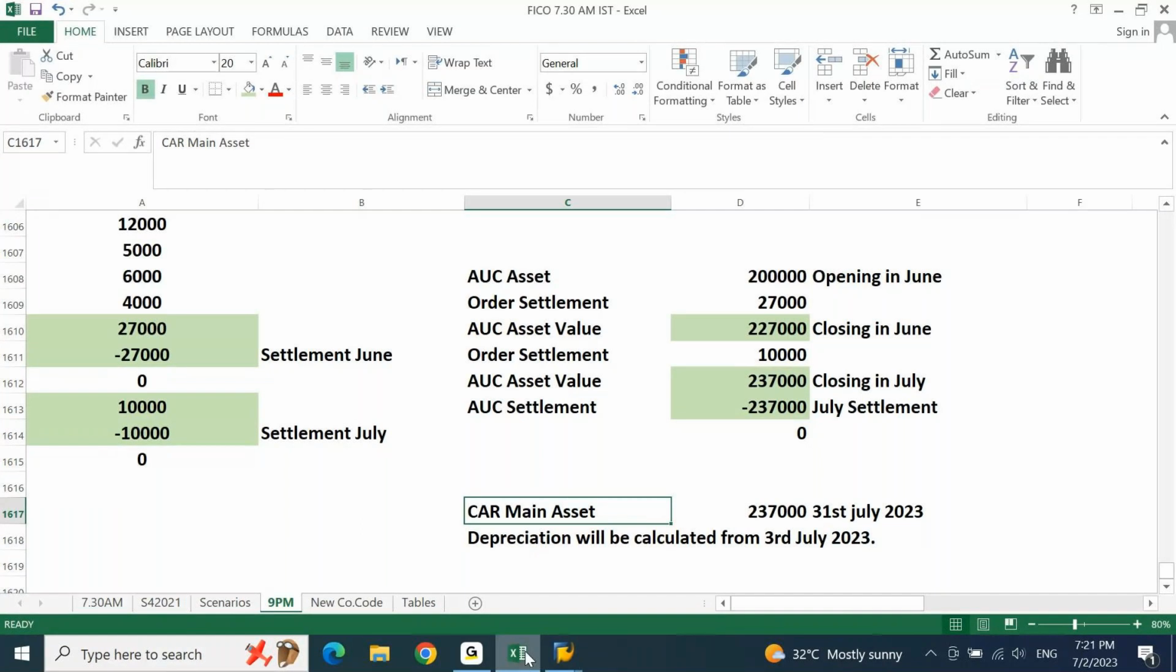Option number 2, I can tell that we will be using this asset from 1st August onwards. If we are using the asset from 1st August onwards, will there be any depreciation in July? No, sir. No. If I want to start using this car from 1st August, there will be no depreciation in the month of July.